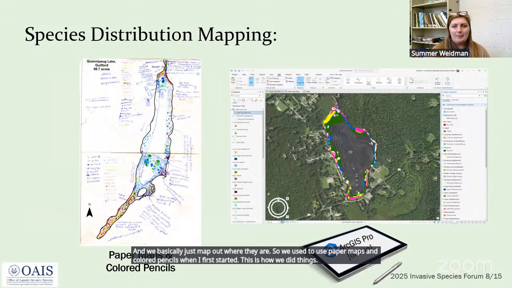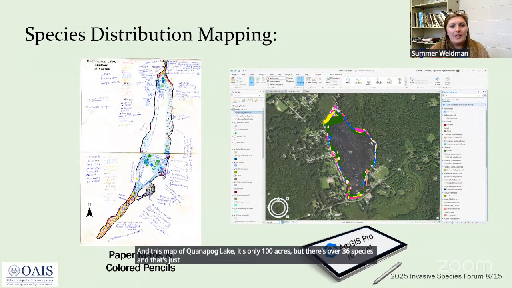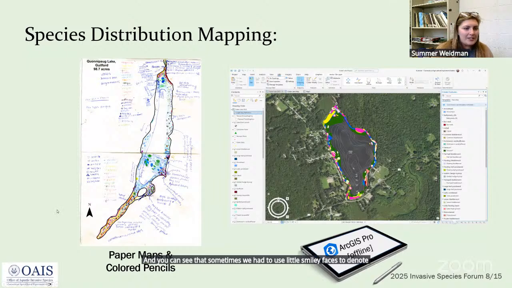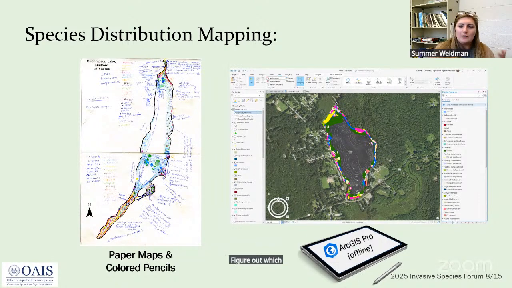And this map of Quanapug Lake, it's only 100 acres. But there's over 36 species, and that's just too many colored pencils. And you can see that sometimes we had to use little smiley faces to denote a specific species or a heart because we just didn't have enough colors. And then you map this out in the summer, and then in the winter, in the off season, I would upload it to our mapping software and have to figure out which colors meant what and what plants were which, and basically redraw the whole thing.